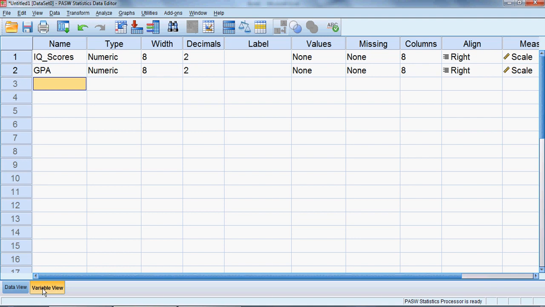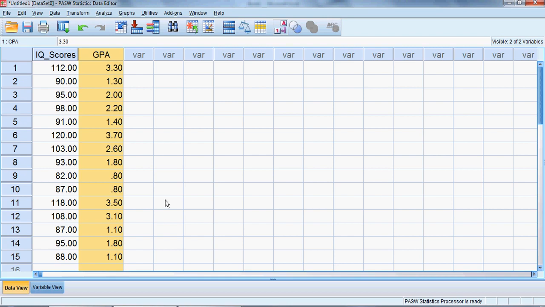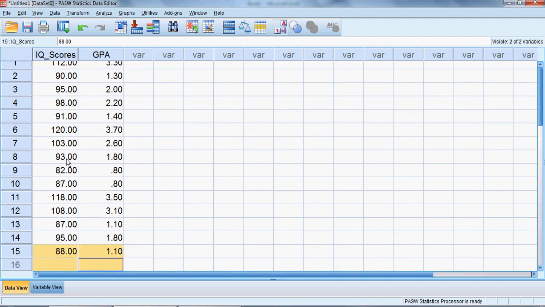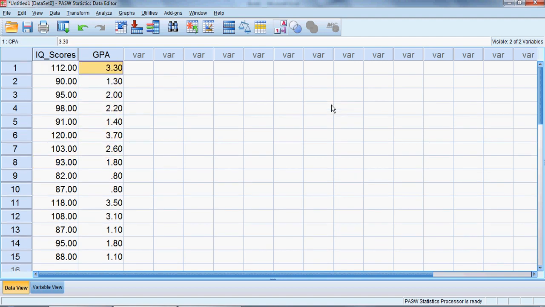So these data are set up in a very specific way. The order of the scores really doesn't matter as long as each pair stays together. So for example, this first person has an IQ of 112 and a GPA of 3.3. And this pair of scores can go anywhere. It can go at the top, it can go somewhere towards the bottom, or it can go even in the middle. The point is, they need to stay together.